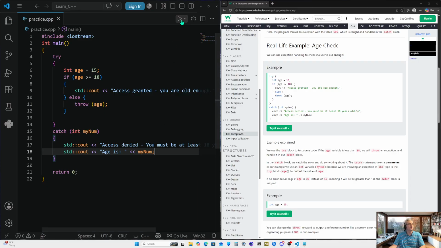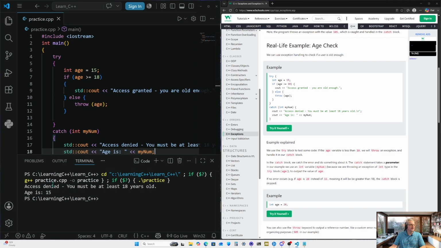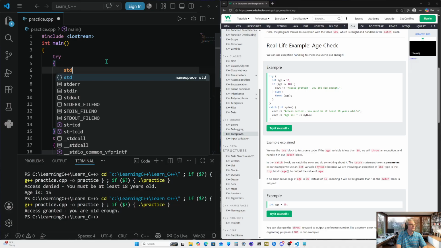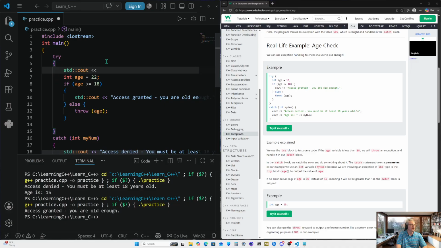Let's go ahead and save it, run it. And we're going to get the access denied. You're not old enough, pretty much. You're only 15 years old. You change the age, 22. Save it, run it. You get the other one, access granted, you're old enough. Now, if you wanted the user to put the code in there themselves, then you might add in standard output, how old are you, and no. What is your current age?